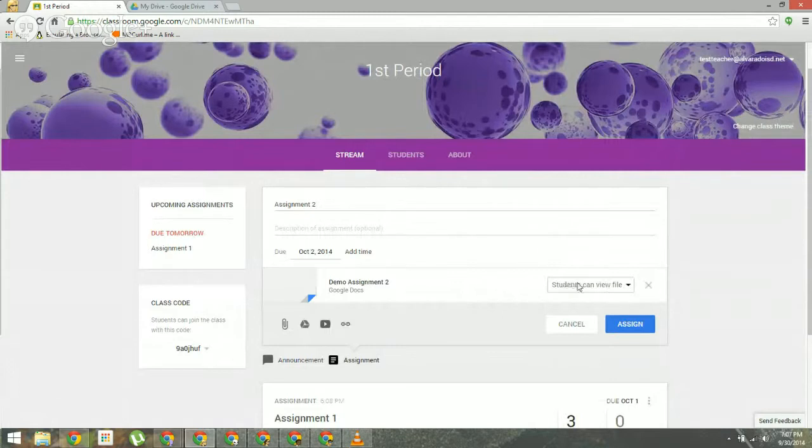Now the big thing is right here. You have 3 different things here. It says students can view the file. Obviously if students can view, that means they can't edit, which means they can't actually write on it. Then you have students can edit file. If you put that, that means it's one file that all your students are editing at the same time. But what you're almost all the time going to do is say make a copy for each student. So that's what I'm going to do. Make a copy for each student and then click assign.